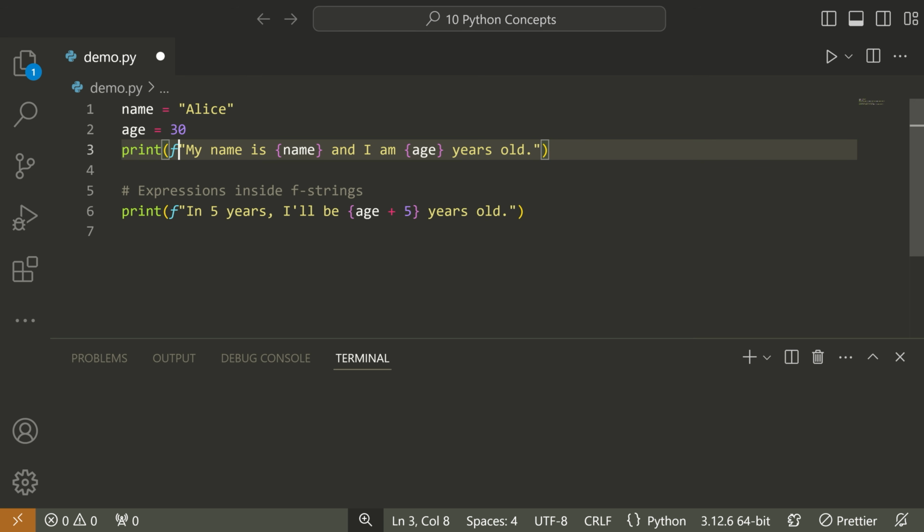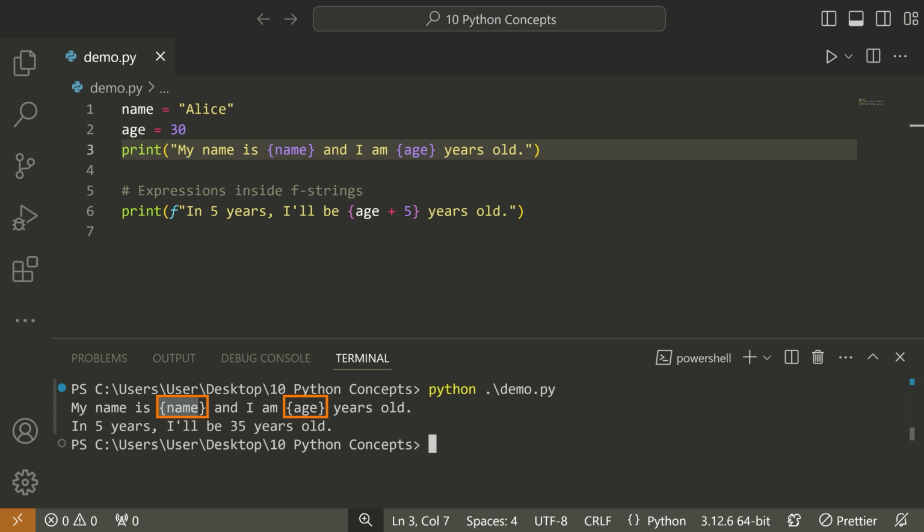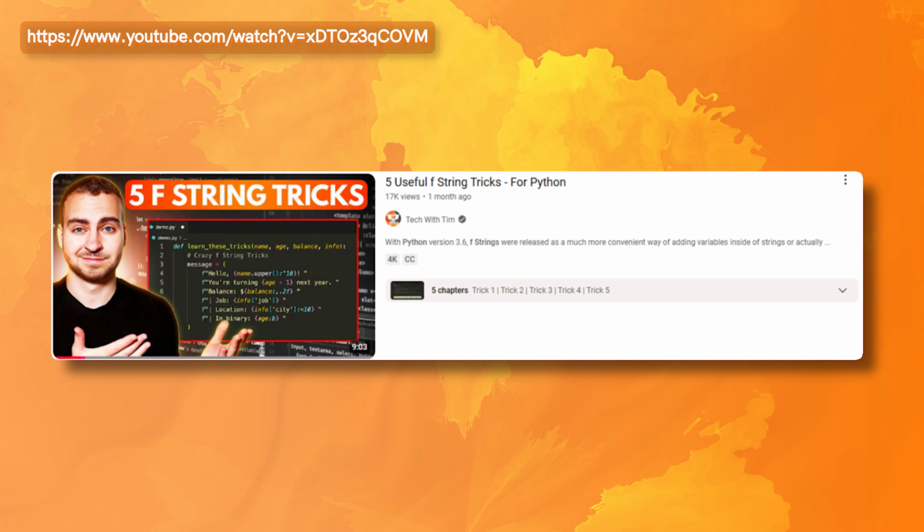Now if we remove the f, now we actually will not get that at all. So if I run my terminal here and we do this again, you see that I get the braces because it's not being interpreted as part of a variable or an expression. Now we can do things like add, we can call functions. There's actually a lot of other things you can do with f strings, and I'll leave a video on screen right now that goes into a lot more details.